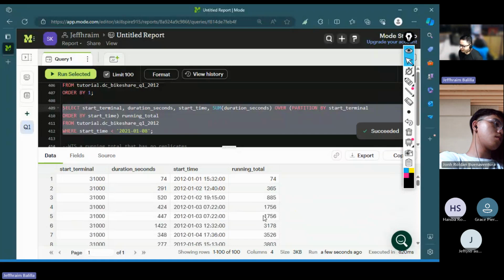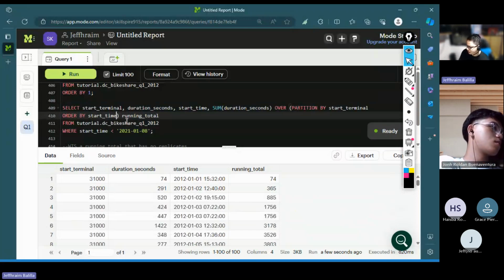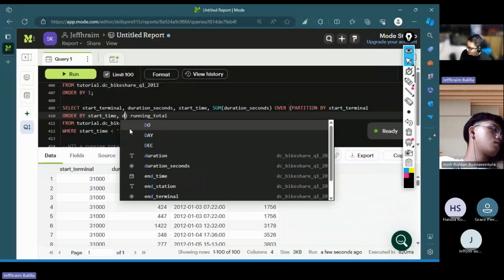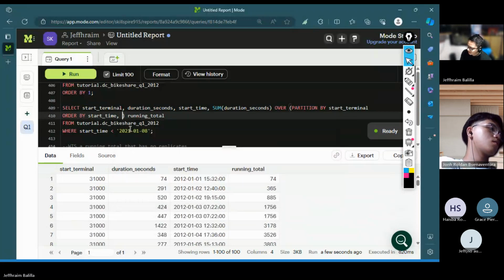Is it possible here? What we can do is this: order it by start time. This is just a theory, okay? This is just a hypothesis. Currently it's ascending. What we can do is partner it with duration. So order it by start time, ascending, and is this even possible?